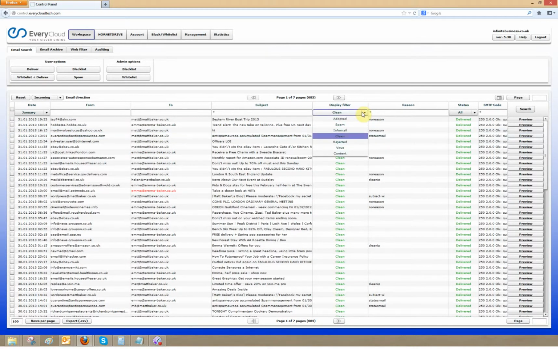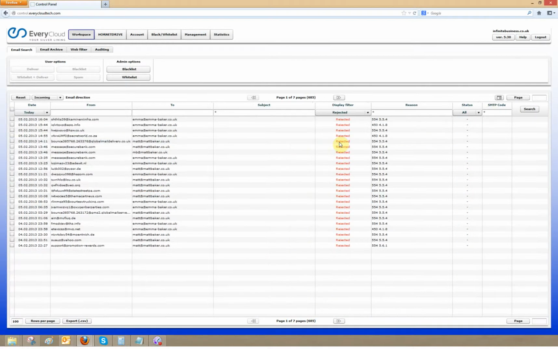One of the objects in the drop down menu was rejected. Now this is showing us emails that were rejected coming into our network. These could be from known spammers, these could be from blacklisted IP ranges. So you can also see messages that were coming into the network and were rejected by the network.